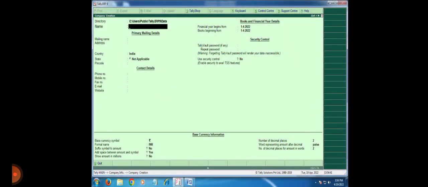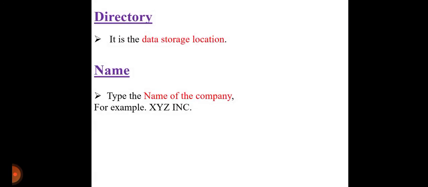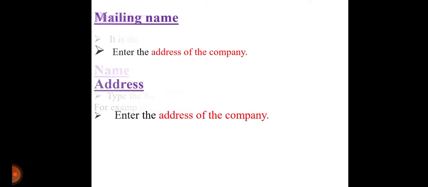Now the required fields are to be filled. First item is directory. It is nothing but the data storage location. The Tally directory will store all data you enter in Tally ERP9. Name. In this field, just enter the name of the company. Mailing name. Here also type the name of the company. Address. Enter the address of the company.